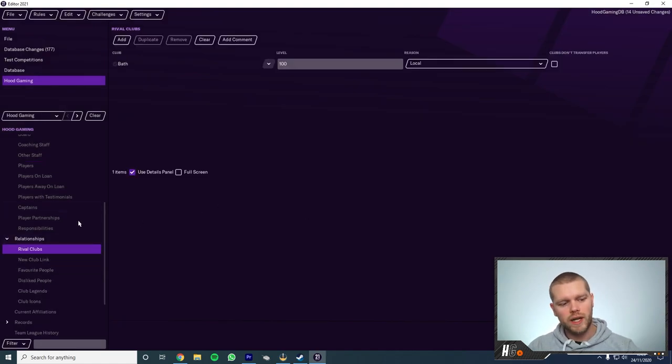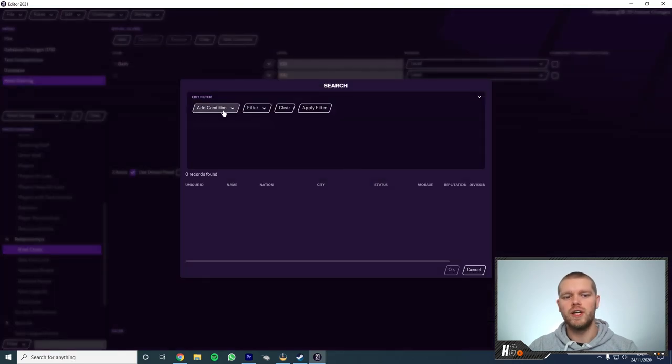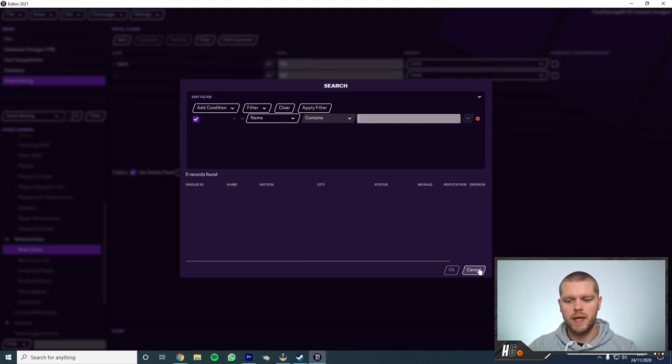Then you go into relationships. I've added a rival club of Bath City. This is the club that we're going to have a fierce rivalry with. However, because you're going to be taking their spot in the National League South, you won't be able to play against them. So I've added them in here. You just click on add, then you get the name here, and then you just go into the search. Again, as we've done previously, add the condition of name and then search the name in there.